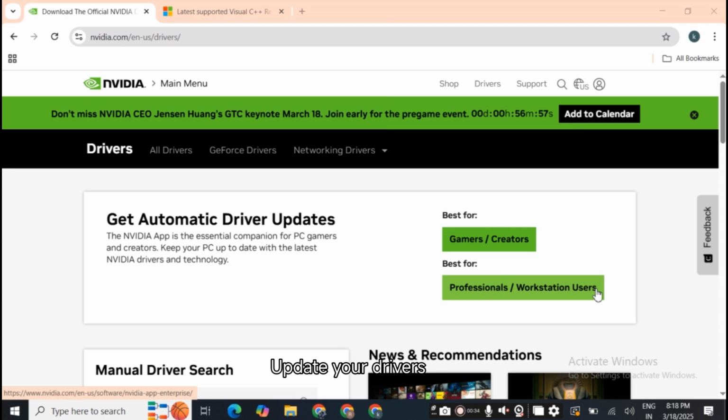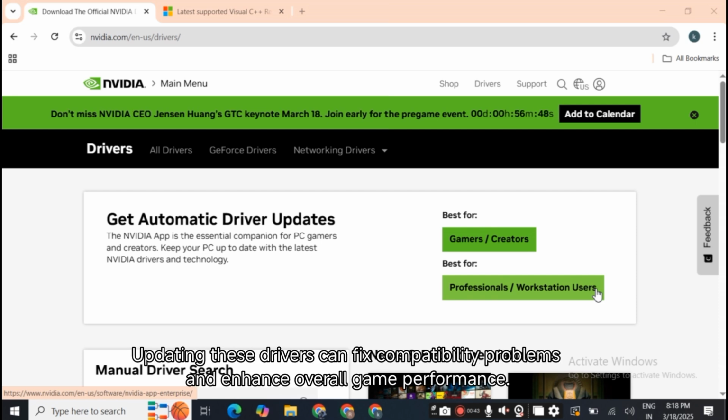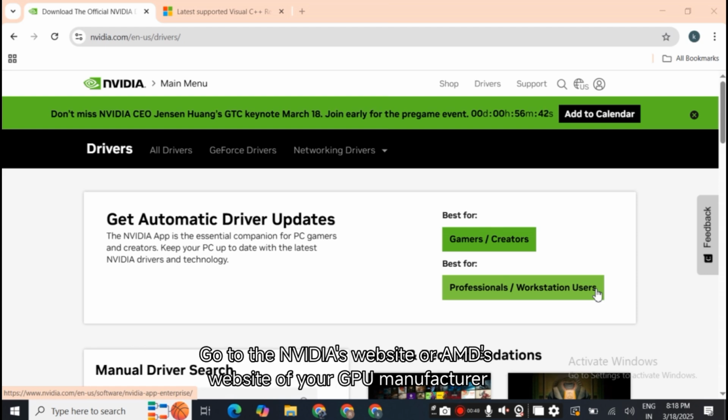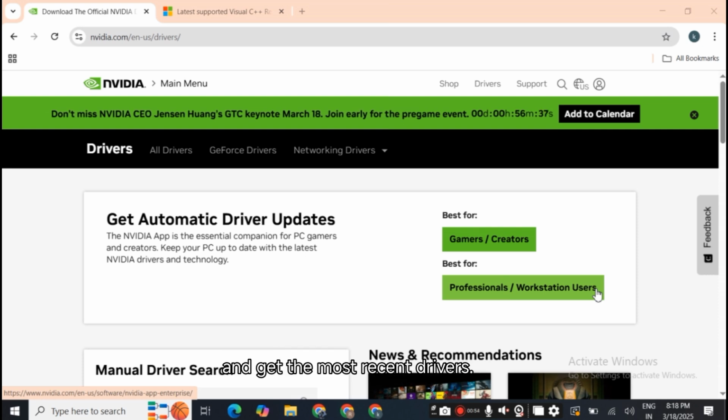Update your drivers. Make sure the drivers, including graphics drivers, network drivers, and sound drivers, are up to date. Updating these drivers can fix compatibility problems and enhance overall game performance. Graphics drivers: go to NVIDIA's website or AMD's website, depending on your GPU manufacturer, and get the most recent drivers.